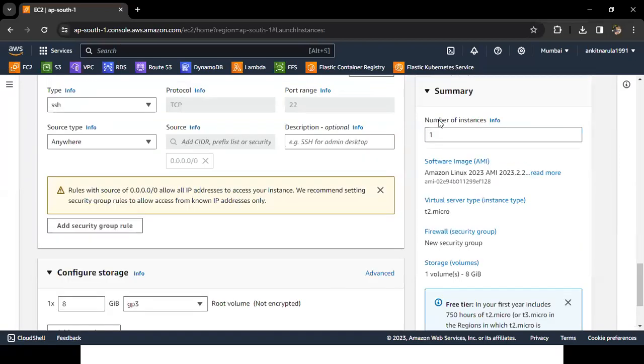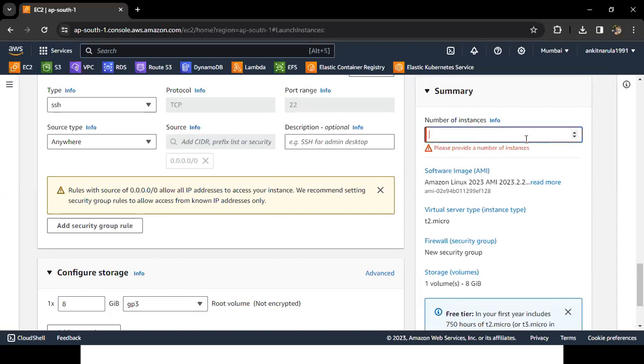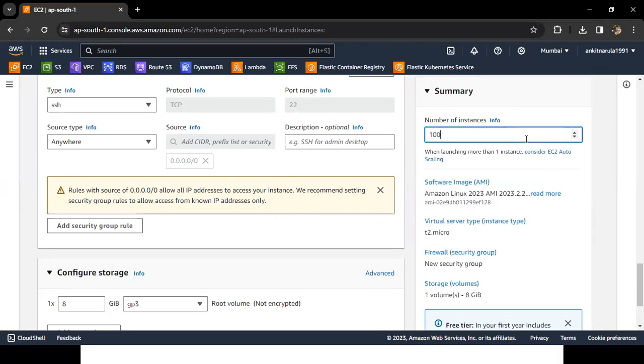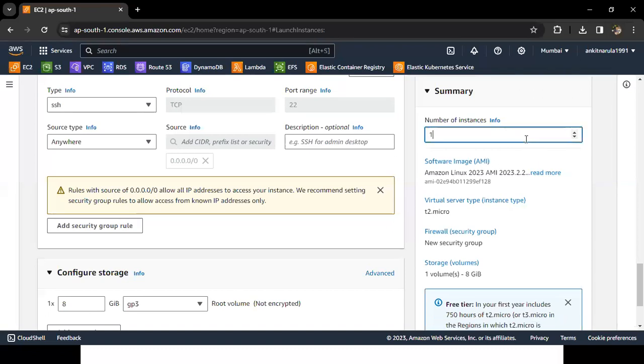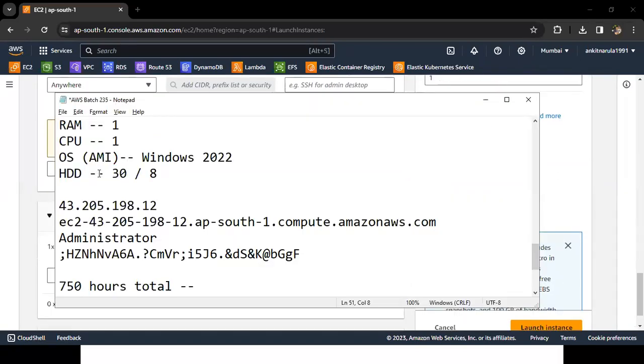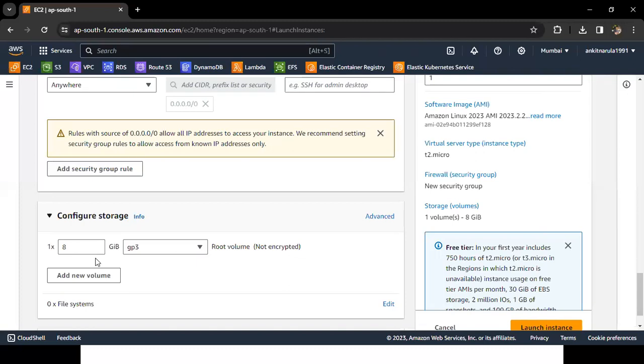And how many instances do we require? Only one. If you need 2, we can mention 2. If you need 100, we can mention 100 here. But I need only 1, so I'm giving 1 here. And here is the AMI, instance type, security group. The system is creating a new security group. Volume 8 GB. These are volumes actually. The hard disk which we attach in AWS is called a volume. And the one we are getting is the root volume. Root volume means like a C drive.